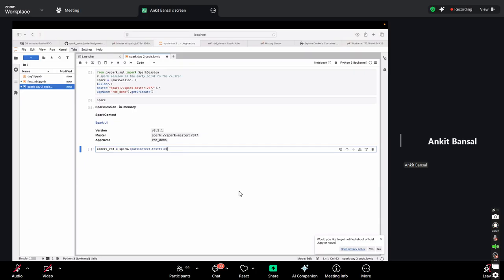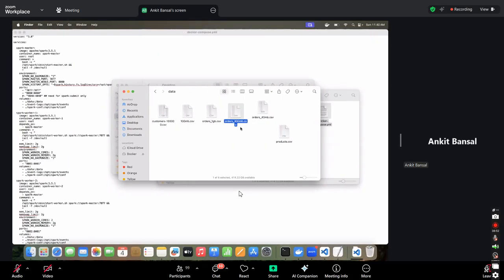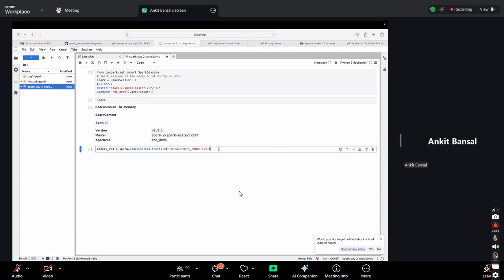Okay, so I will say textFile, and now I have to give the path. The path is within the data folder. I have orders_300MB.csv, right? This is my file, orders_300MB.csv. So I'll just run this. This command is executed. Now what it has done, we will see, but it looks fine.